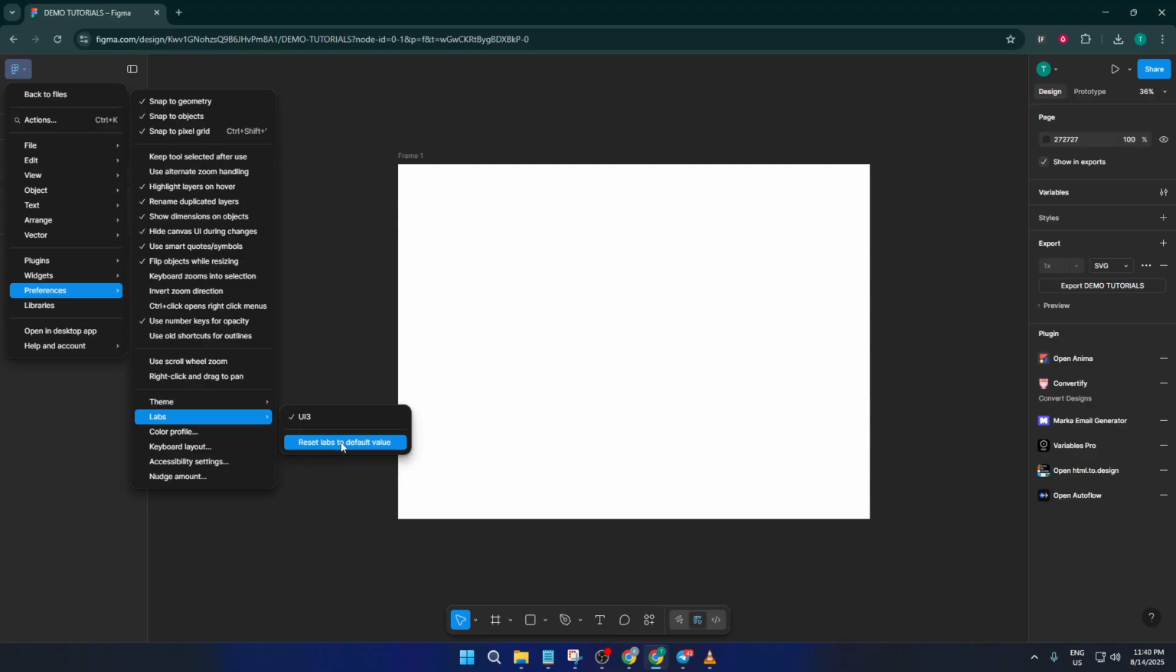Now here's the key part. After you've reset to default, take a look for anything labeled UI3 in that area. In some cases, UI3 is the way Figma is quietly referring to the older interface. If you click that, you might still see the old layout come back, or at least something very close to it. I will be honest here.